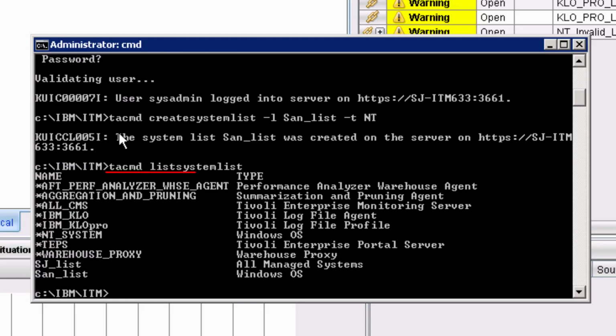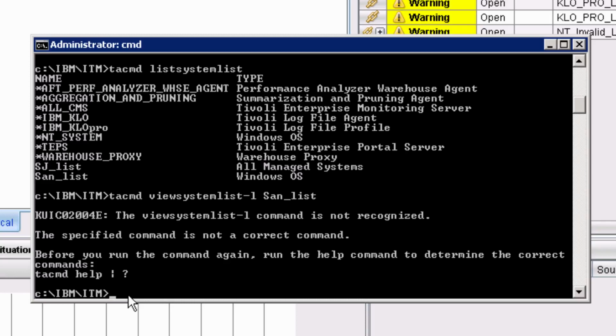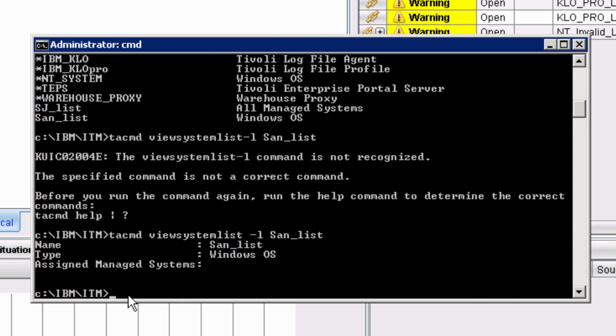a number of ways. And the first way is with tacmd listSystemLists. This shows all the MSL lists we have, and it shows san_list at the bottom as a Windows OS MSL list. Now if we do tacmd viewSystemList with a -l for the list name, this will actually show that there are no systems in the managed systems list because there are no assigned managed systems.